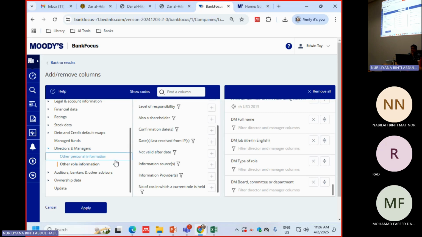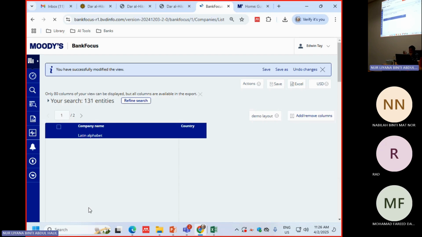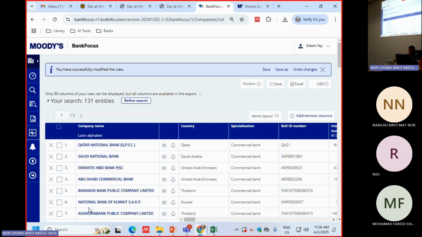Okay, so once you have selected the columns that you want, you can always change it. There's no limitation on how many times you can modify your layout, and you can save as many layouts as you need to.